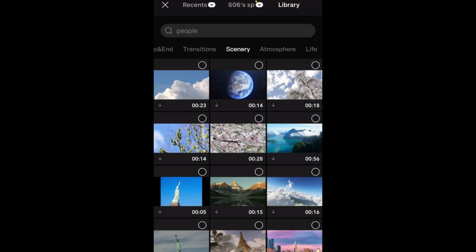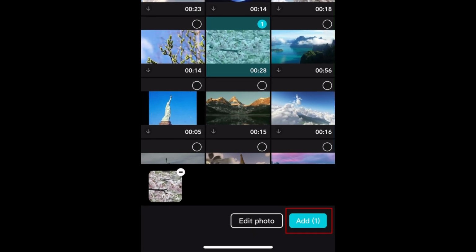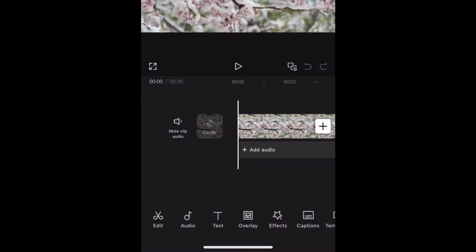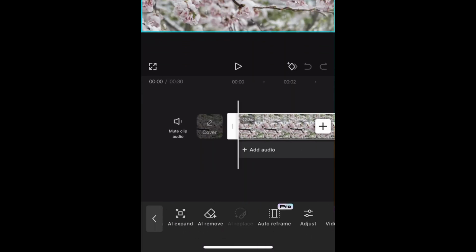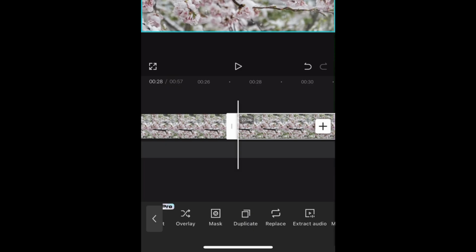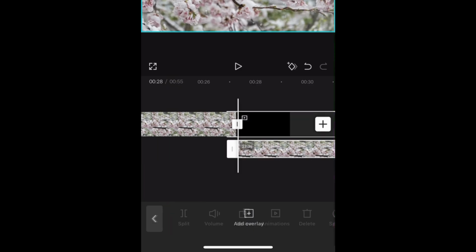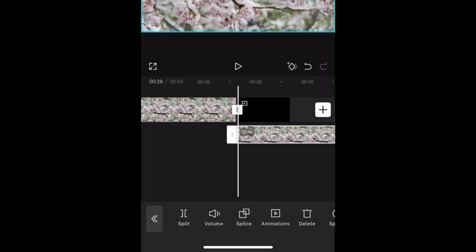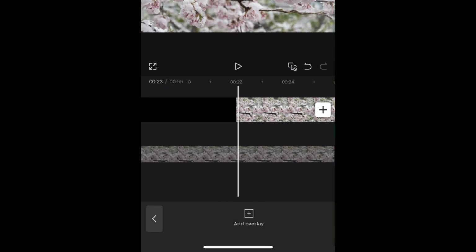Then select the video you want to edit and tap Add. Scroll sideways in the menu at the bottom and tap Duplicate. Then tap Overlay. Drag the duplicated clip under your main video clip until they line up.